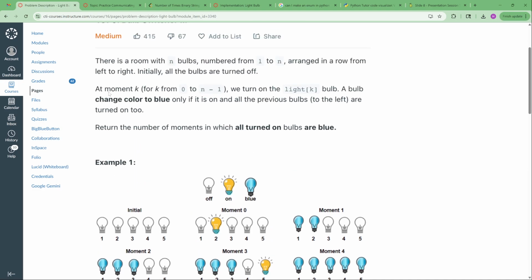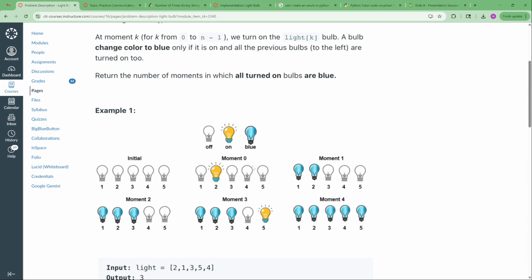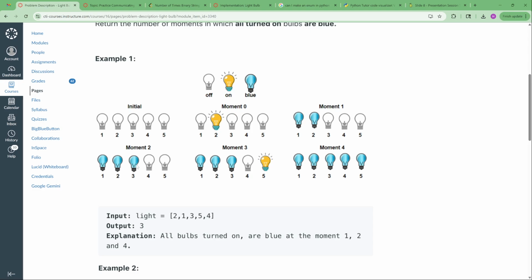Now the big thing we have to worry about is when we have a sequence of consecutive light bulbs that are on, connected all the way back to the first one. That causes us to have blue lights. Blue lights are a third state where all lights before it are on. So we have 2 on, and when we turn on 1, we have 1 and 2 on, and there's no more before it. So these 2 turn blue. Then we have 3 after it. The ones before it are all blue, so this one becomes blue.